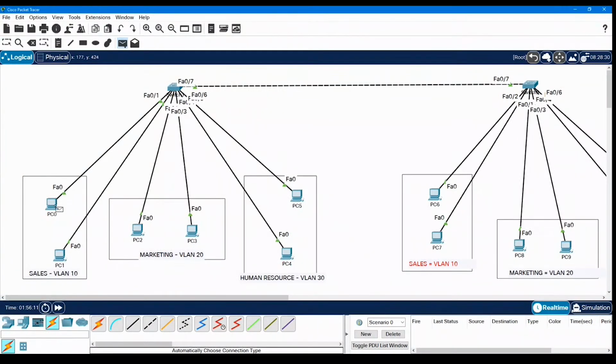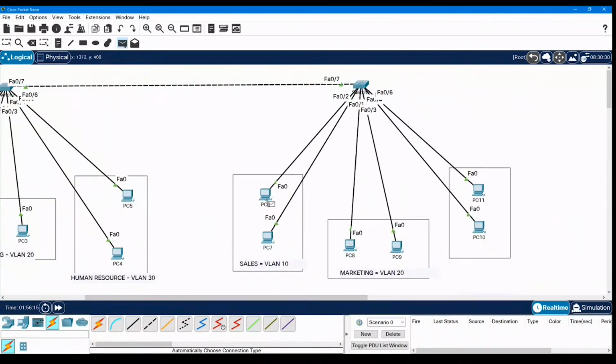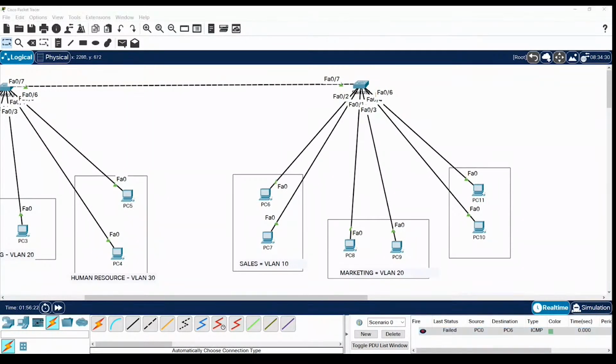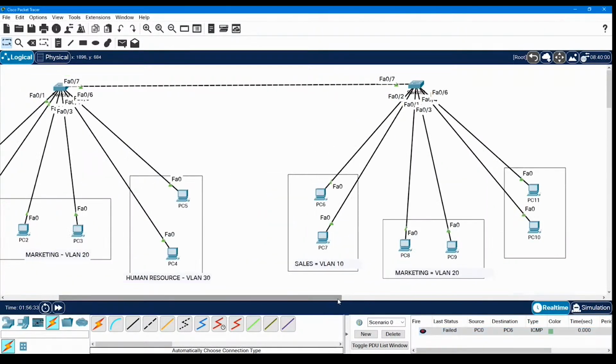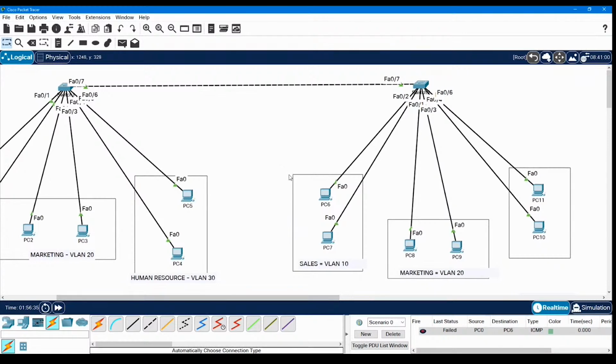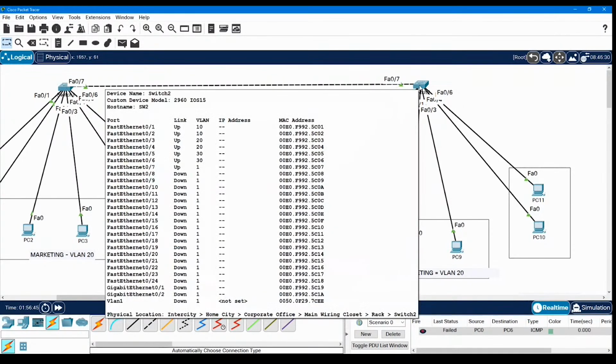So I'm pinging from PC0 to PC number 6. They are both in the same VLAN, but still the packet fails and is not reaching the destination. Even if you retry it, it will fail. Why? Now we have to understand this. If we look at FA0/7, which is connecting switch 1 and 2, we will find that FA0/7 of these switches is still a part of VLAN number 1, right?